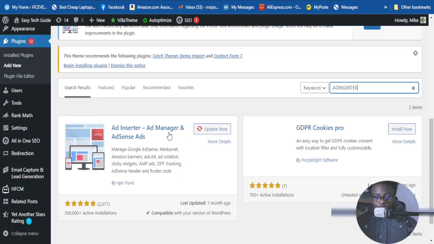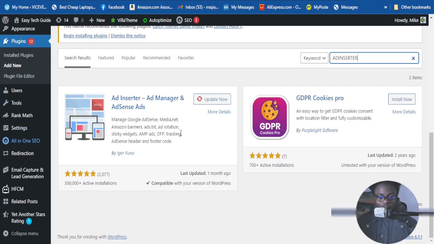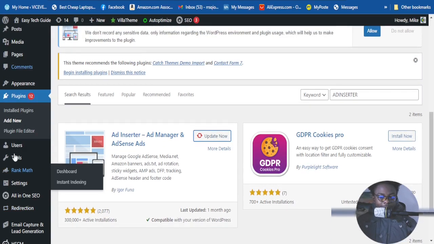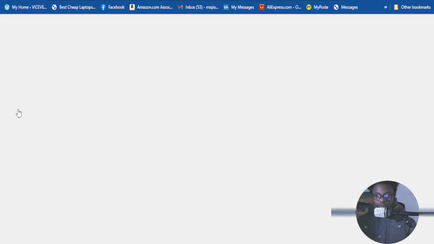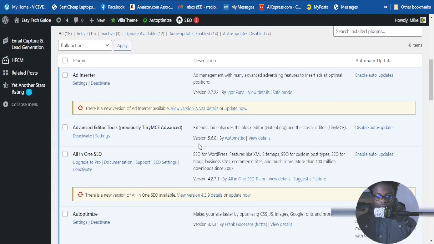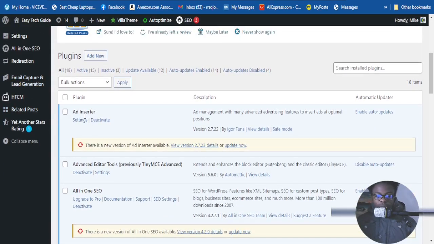I've already downloaded the plugin on my website. So let's go over to my website and see how it looks and see if you can set it up. Here is the settings area. You want to go to settings.